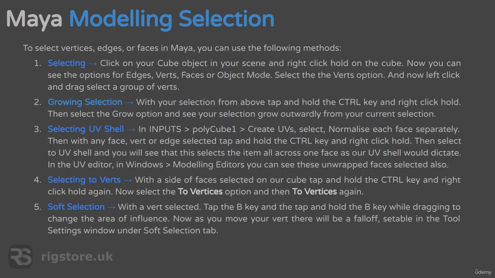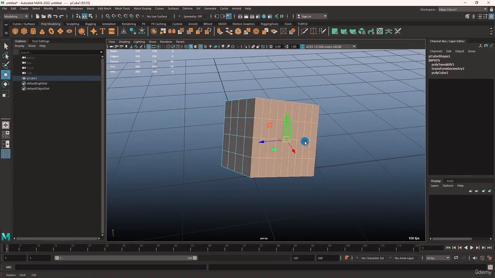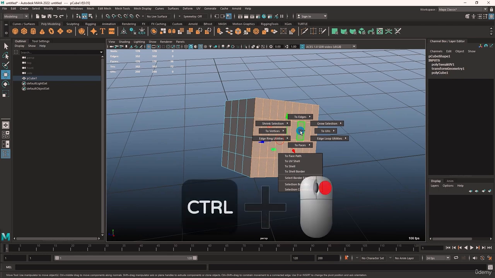Selecting to verts. With the side of faces selected on our cube, tap and hold the Control key and right-click and hold again. Now, select to vertices option and then to vertices again.